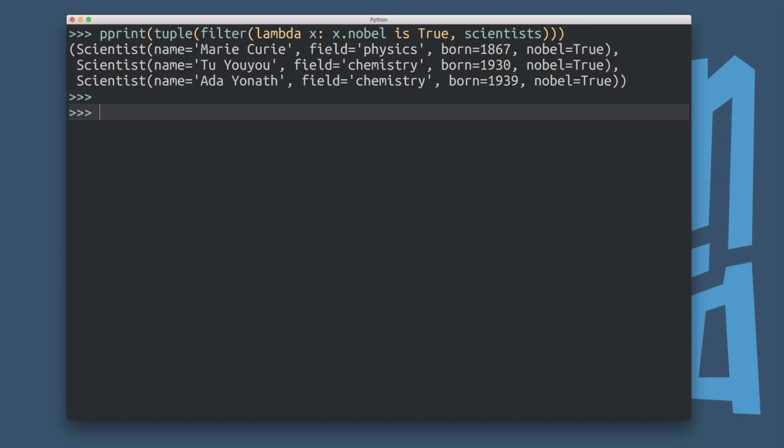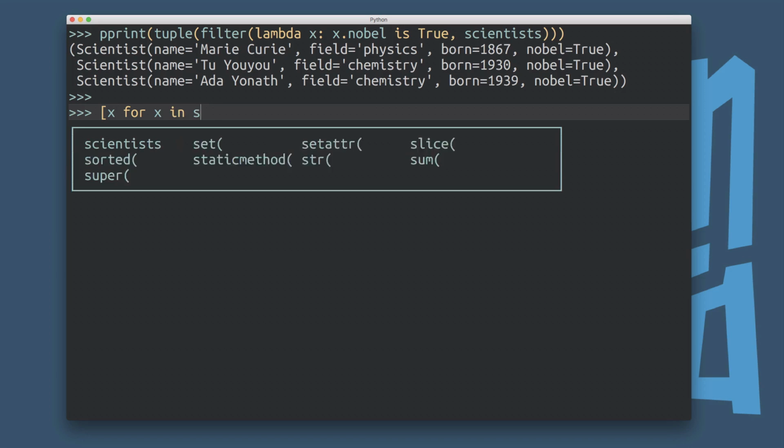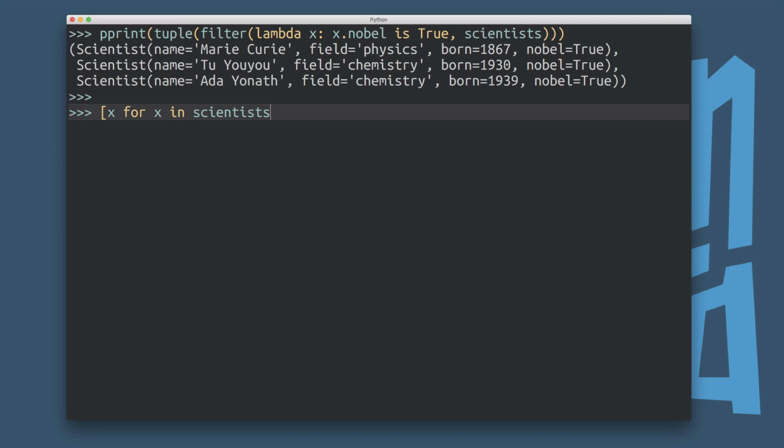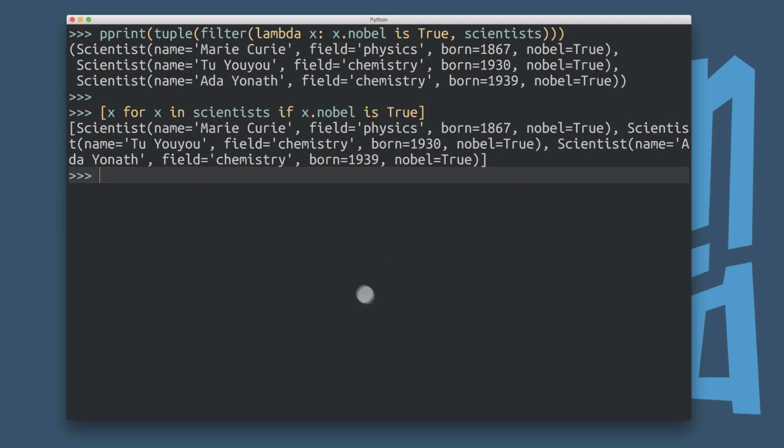Now, Python has this wonderful thing called list comprehensions, where I could say, all right, give me all the x's where x is in scientists, but only if x.nobel is true. So that is actually the Pythonic version of this filter expression here. That is what a lot of the Python core developers recommend as a replacement for the filter function.